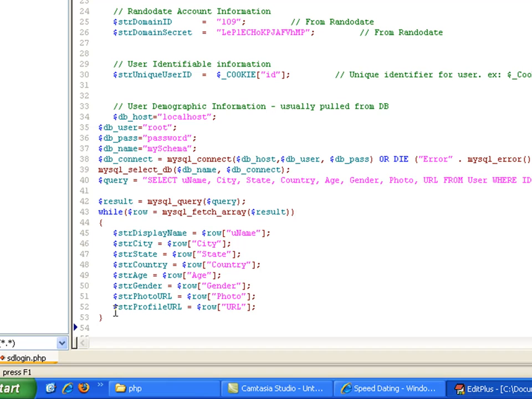So you can see what I've done here is I'm connecting to my database, which in this case is just localhost. And I have a root user and a fake temporary password here. And once I've made the connection, I'm just going to select the username, city, state, country, age, gender, photo, and profile URL right from my database. In my case, it's all located in one table called user.